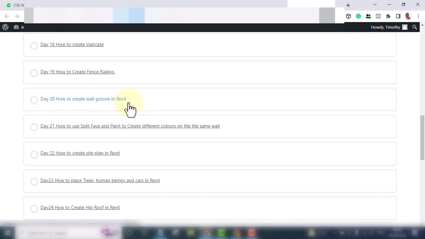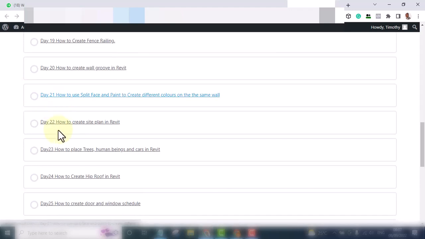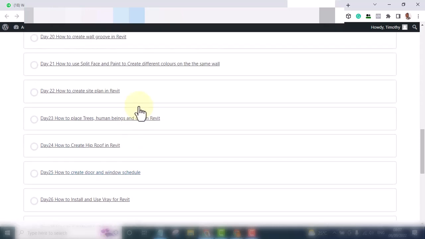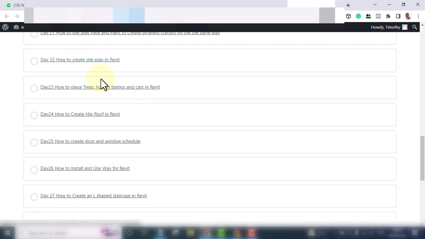Wall grooves are a very good design element, so we use Revit to create grooves that make our building look aesthetic. Then in day 21, we learn how to split face and paint to create different colors in the same wall. Then in day 22, we learn how to create our site plan in Revit.